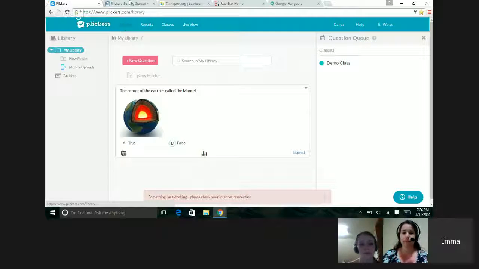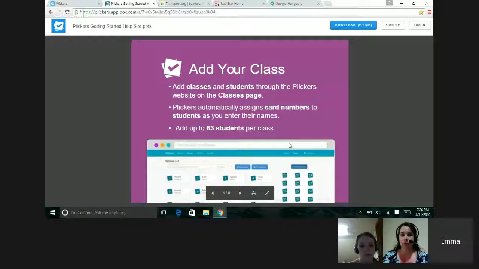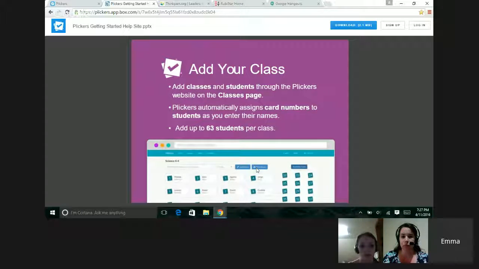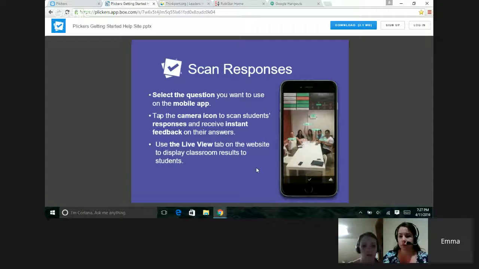The way that it works, I'll show you. This description comes with your setup. And you print out your cards from Plickers, which is free. You print out your cards, and these cards are codes for when you scan the room for when your students are answering questions. So you give these cards to your students, and you add your class, and then you scan the room, and the cards coordinate with A, B, C, or D in the multiple choice questions.